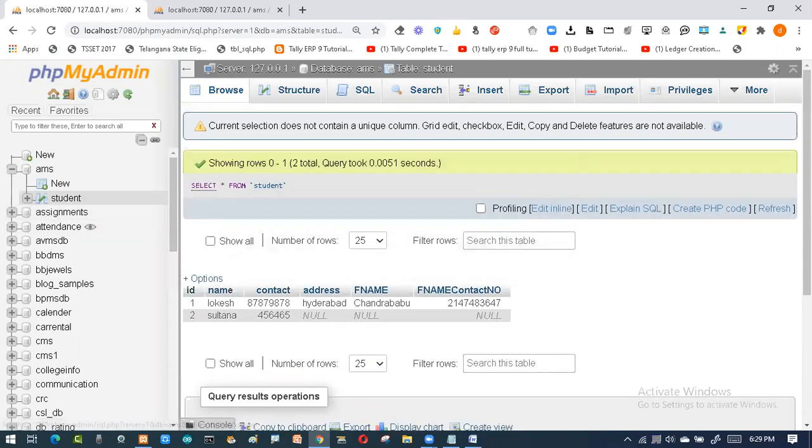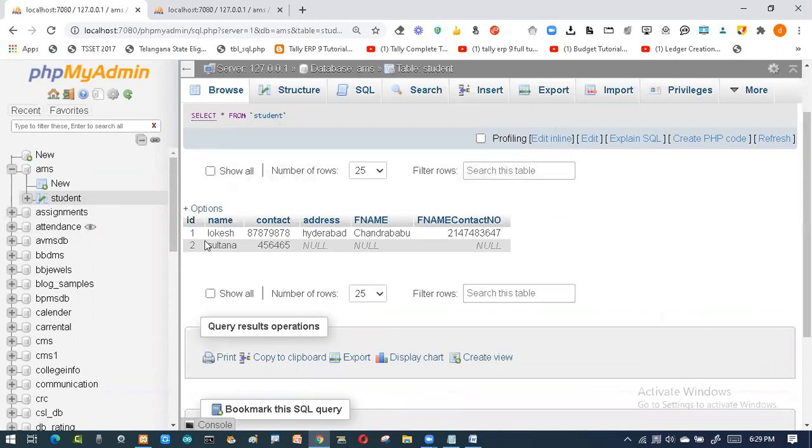I can see previously Lokesh is coming with all the data. He has roll number, name, contact number, address, and everything. But coming to Sultana, she has given only the contact number. She doesn't have an address, she doesn't have a father name, she doesn't have the contact number of the father. So this is how I'll be adding my records.